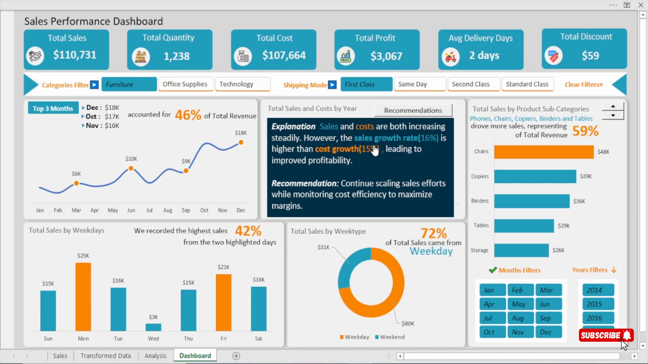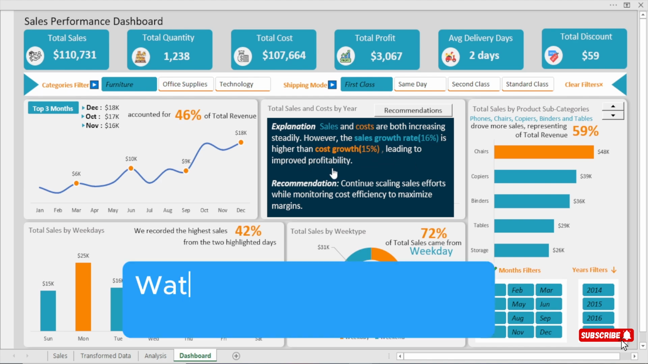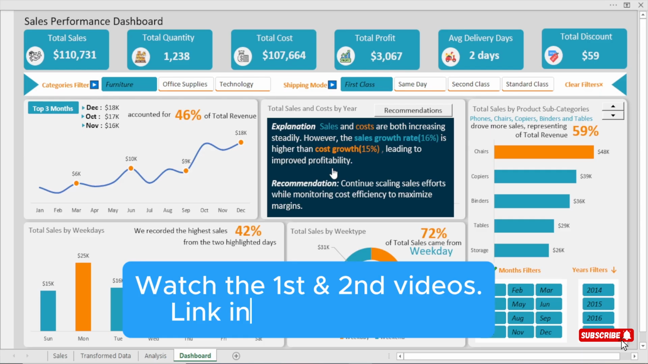However, the sales growth rate, that is 16%, is higher than the cost rate, leading to improved profitability. So what we are saying is that yes, sales is growing, but it is growing steadily. So whilst sales is growing, our total cost is also growing. So if this is the case, we are recommending to management that management should continue scaling sales efforts, whilst monitoring cost efficiency to maximize margin.